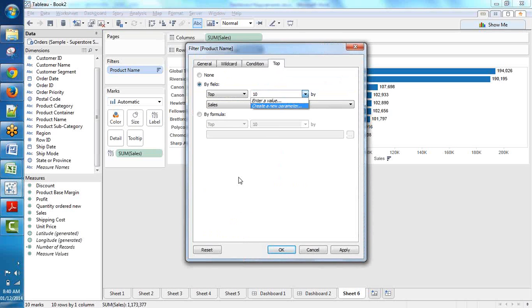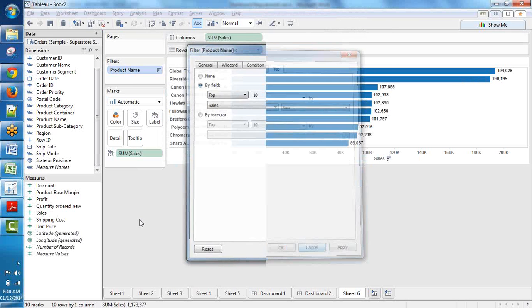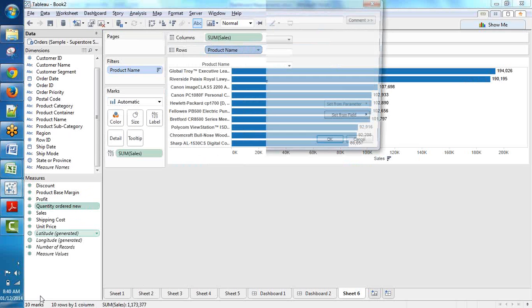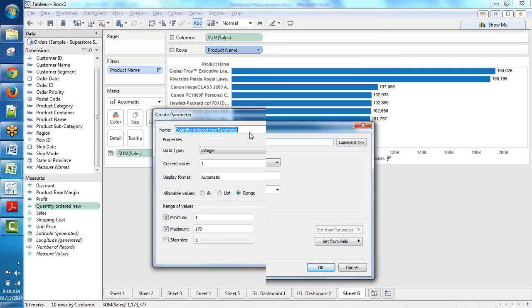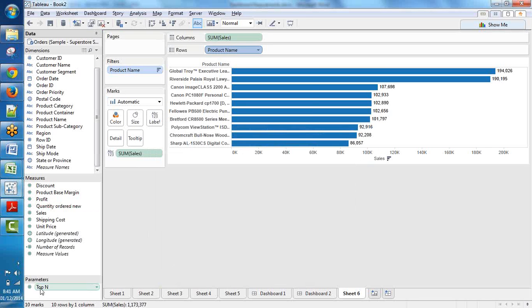Right now we don't have a parameter created. We can either trigger the parameter creation menu from here, or you could do it from here. You can add a new parameter and that will show up down there. Let me name it top N. There are multiple data types that can be used, but here I'm going to use integer, and the default value I'm going to say is 5. I'm going to pick a range, 1 to 25, and the step size is 1, which means when I move the slider, it moves one step at a time. So I now have the parameter here, top N.